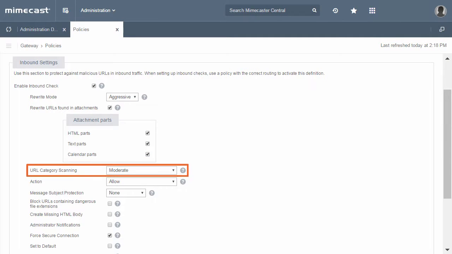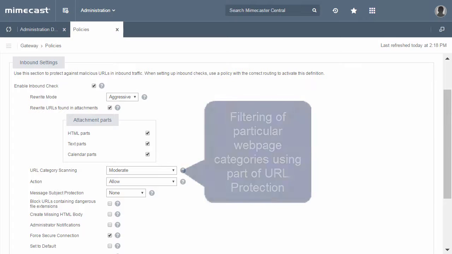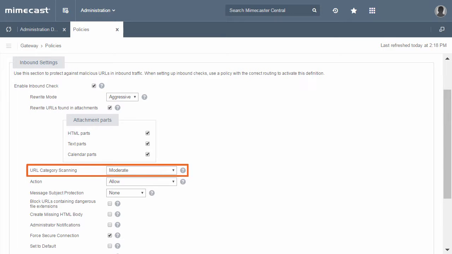URL category scanning allows the filtering of particular web page categories using part of the URL Protect service. Moderate is the recommended option and contains categories commonly associated with phishing threats.